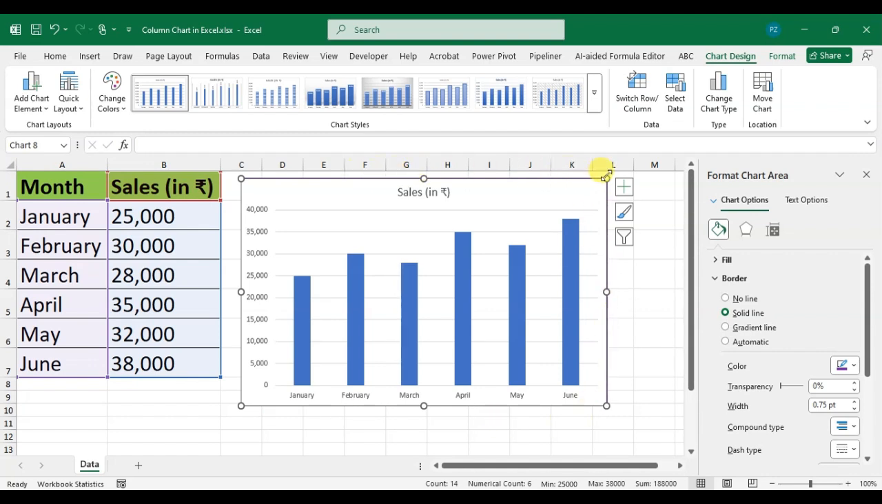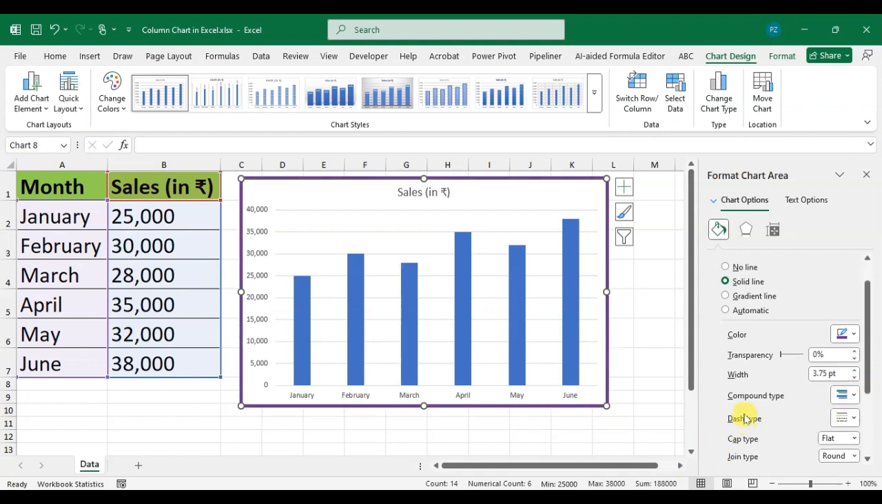If you want to increase the thickness of the chart area border, just click on the width. Okay, you can increase the thickness. Just click on the up arrow to increase the thickness of the border of chart area. And if you want to change the border type, the dash type, you can also add it. You can see here the different dash type lines also. You can select here. So this is the way you can change the border of chart area. You can add the border of chart area. Okay, and I close these.